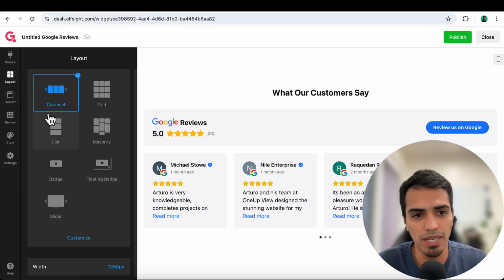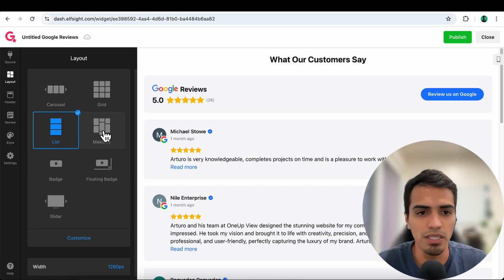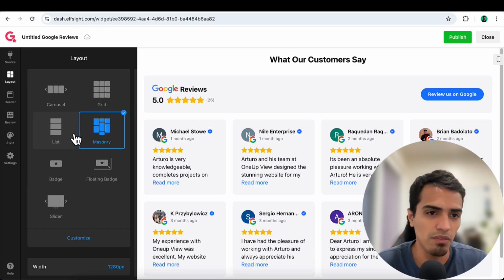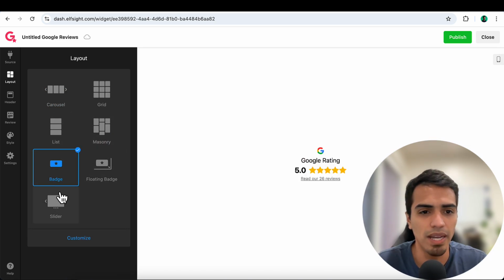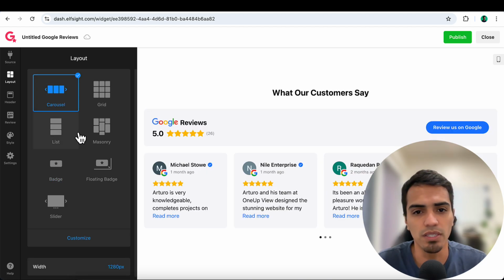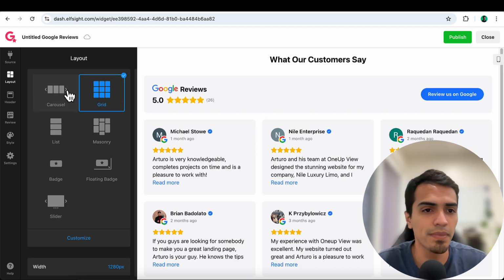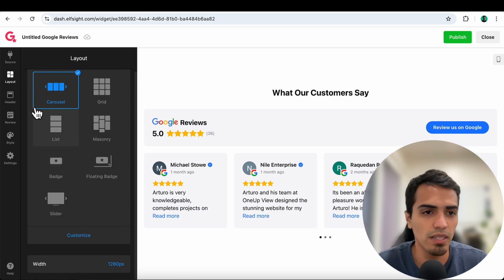Then you can go back and change the layout if you want. So carousel, they got grid, list. Some of my favorites are carousel, grid, and the badge. But the badge I use as a separate widget. So I usually have 2 widgets, one with the badge and then another one with a carousel or a grid. But yeah, just choose that and then keep going down the menu on the left hand side.